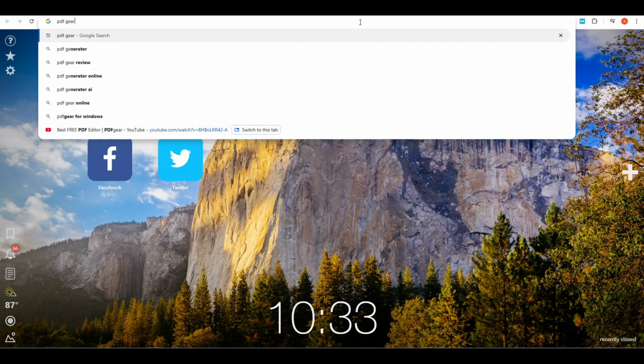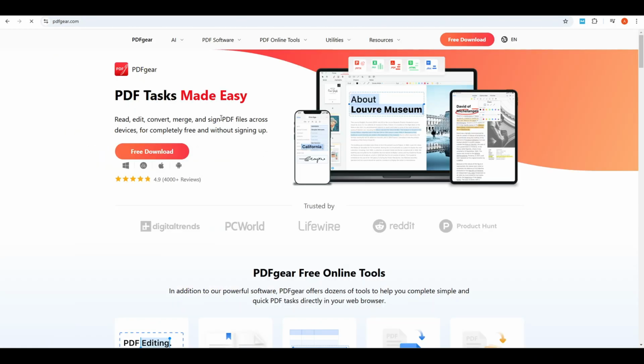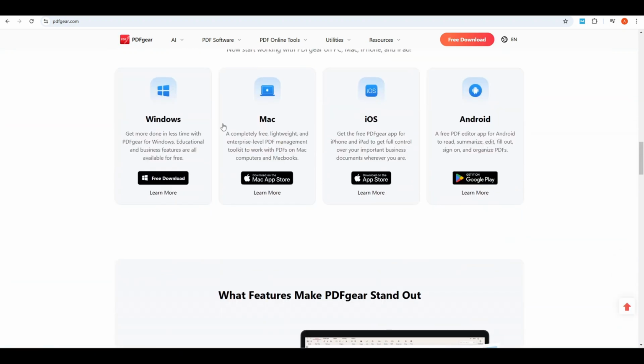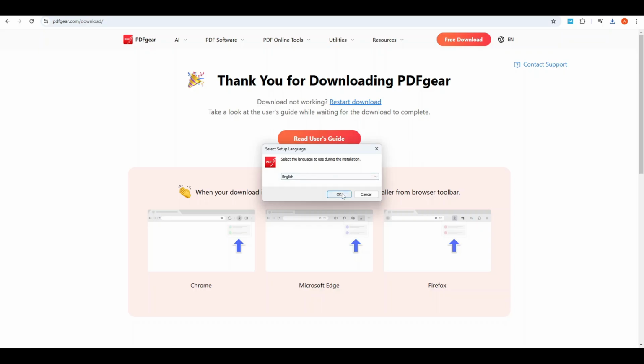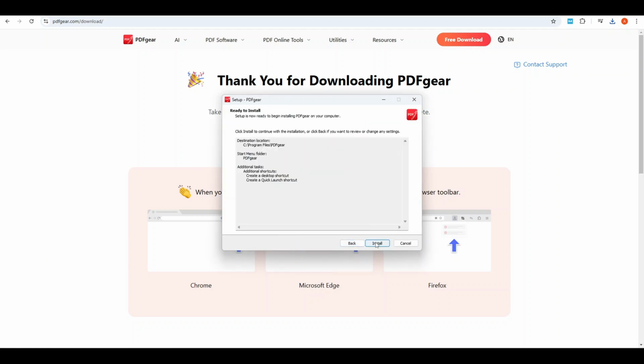This tool is called PDF Gear. You could browse for it and then click on the link. We have a link in the description as well. Once you're here, scroll down a little bit. You could get the tool for Windows, Mac, iOS, or Android. I'll click on the download for Windows, and then I let the download run. It takes just a minute, so I'll fast forward this part.